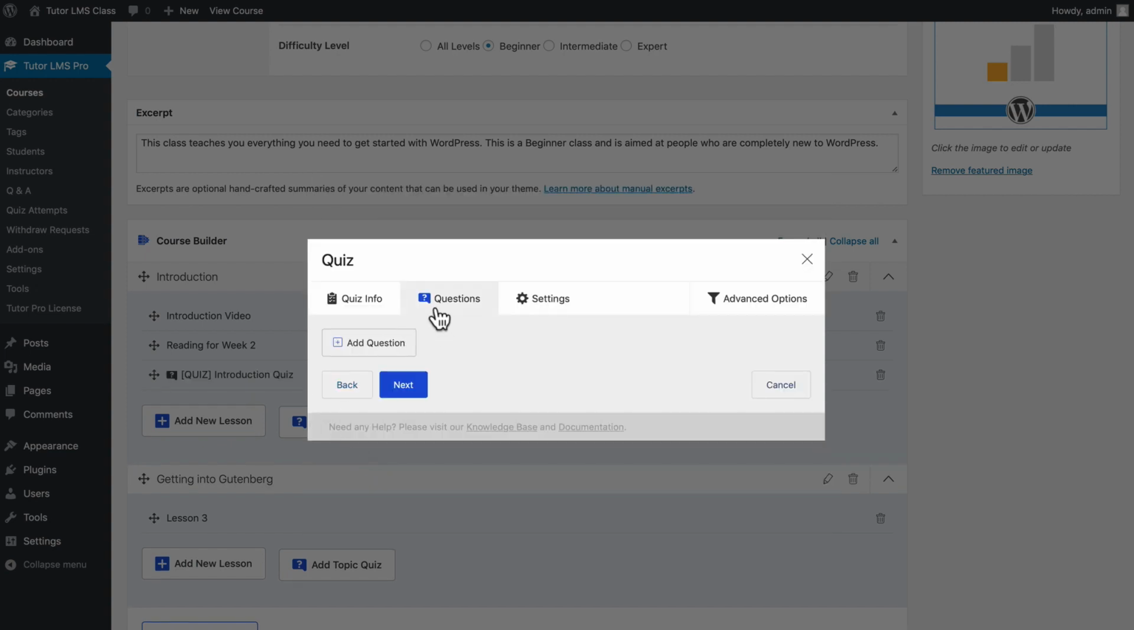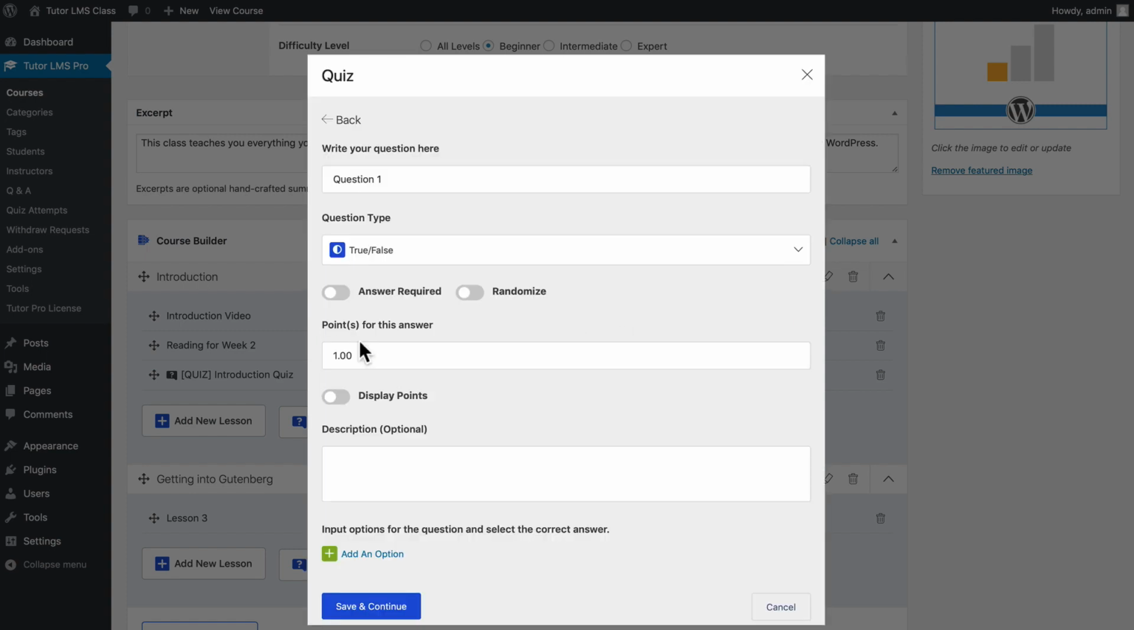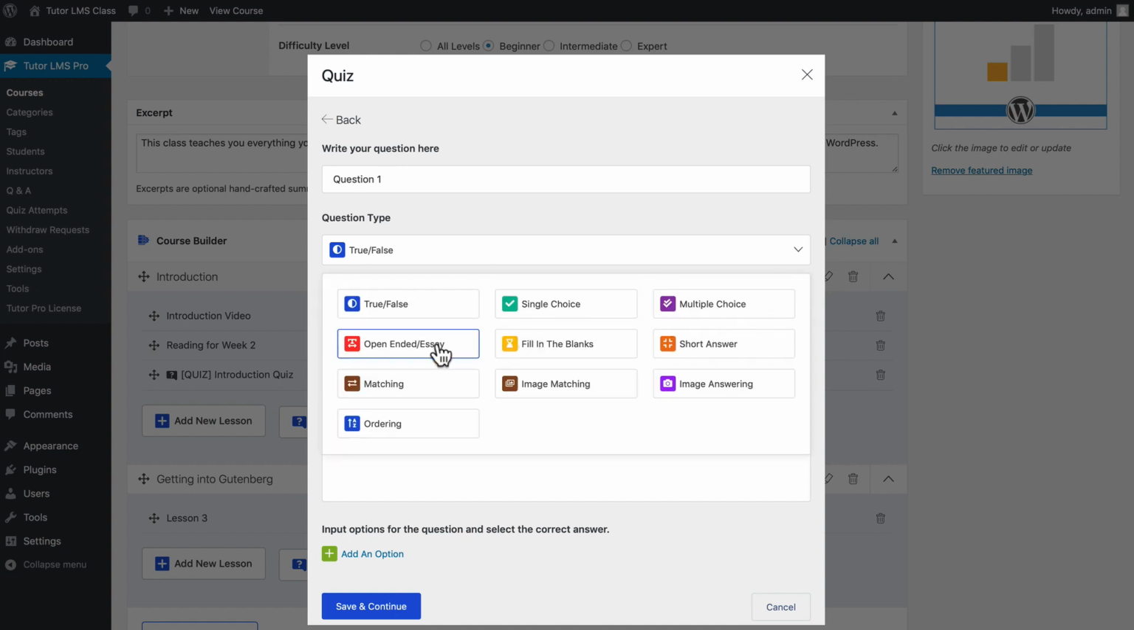And now we're able to add questions that the students will get to answer. So I'm going to click Add Question. The question types are true, false, open-ended, matching, ordering, single choice, fill in the blanks, image matching, multiple choice, short answer, and image answering. This is a really, really great way to do quizzing. It's not just the typical multiple choice or true and false. It gives you a lot better options to make sure your students know the content that you're trying to teach.